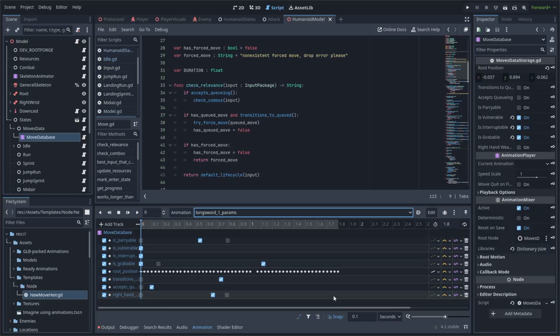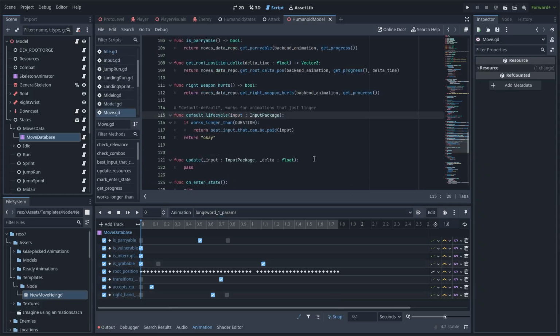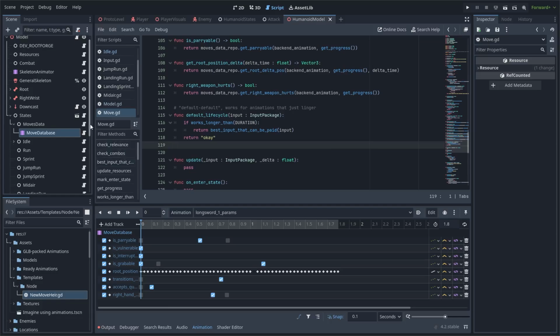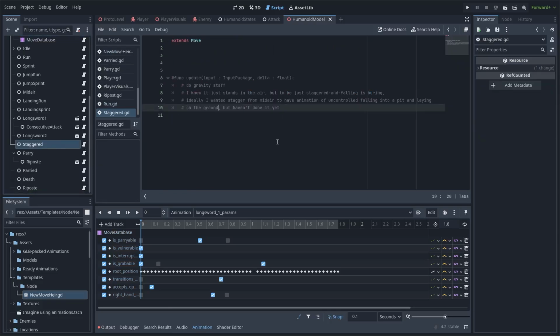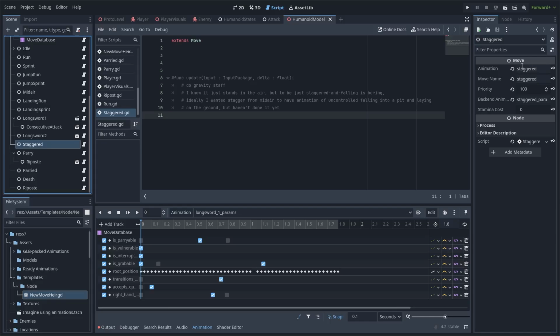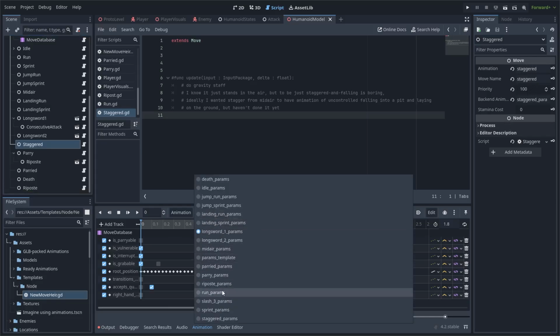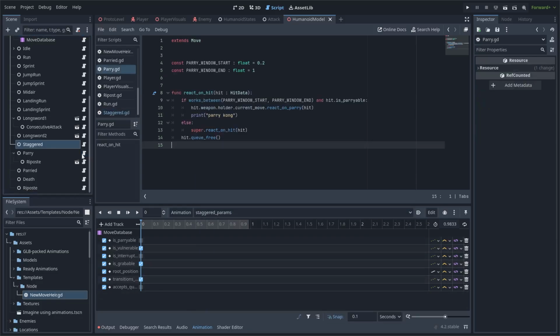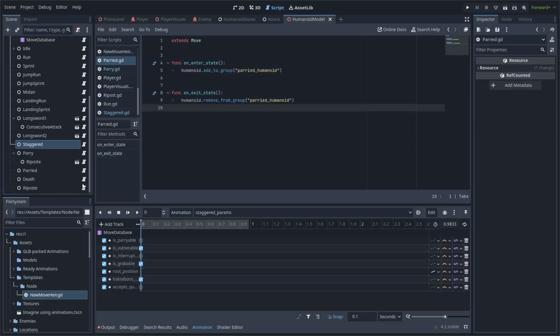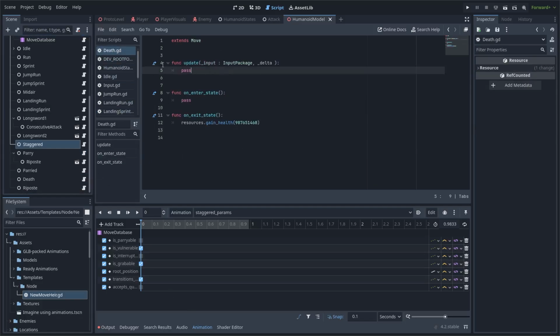Speaking of which, the default lifecycle now also has a default implementation. This default implementation suits simpler side animations that just linger until the end of the animation. This allowed me to delete this function from all simpler side states. It's actually quite funny. Look, I have a stagger reaction on hit that is a move, but now has no code in its script. It is literally fully covered by just the base move's export parameters from the editor and a backend animation. Similar to this, parry, parried, and so on. If it just waits, it doesn't have code.